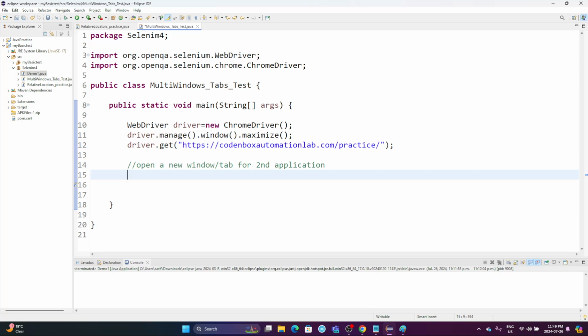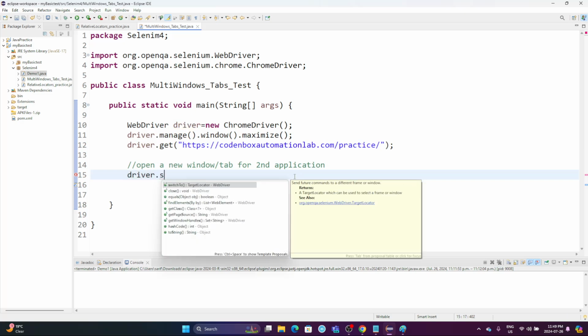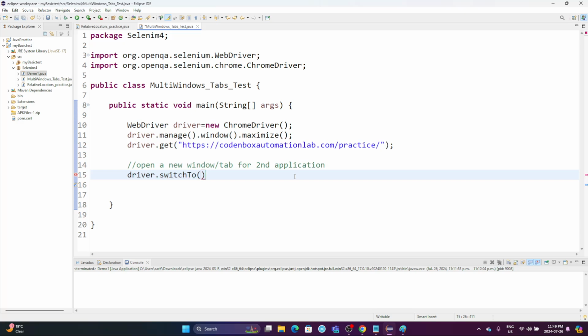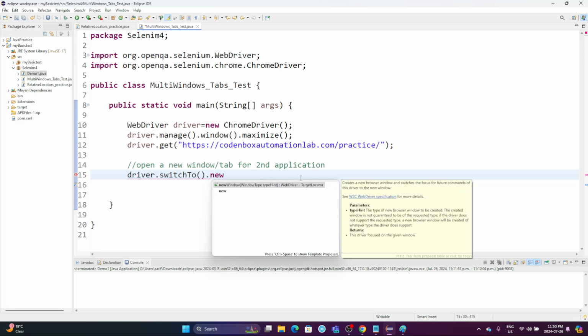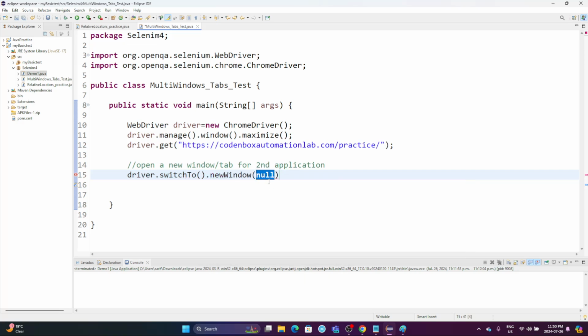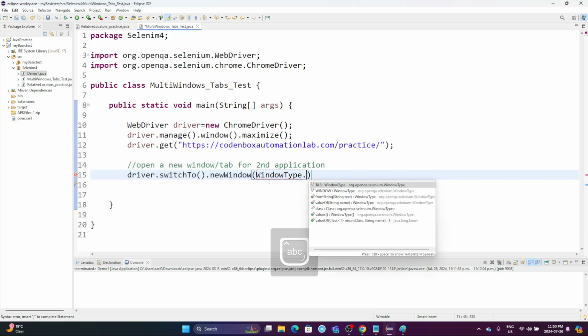To do this, we can say driver dot switchTo. So we're saying, hey driver, switch to what? There is a method called newWindow, which comes from Selenium V4, and the argument is the window type. So you have to put the window type inside. You have to tell it the window type, whether it's a tab or a window. So let's use the window.